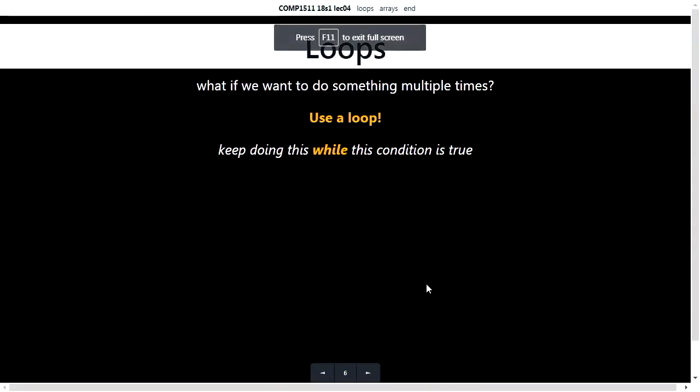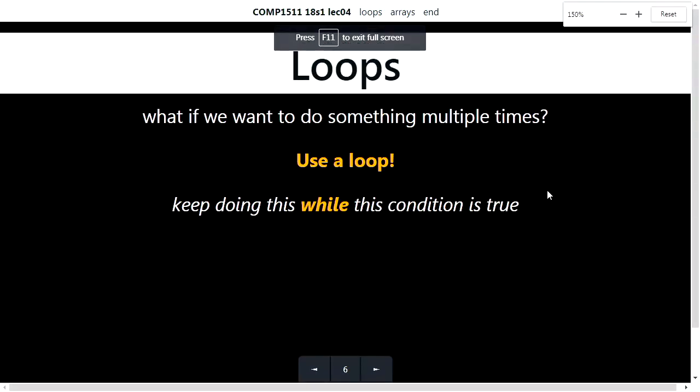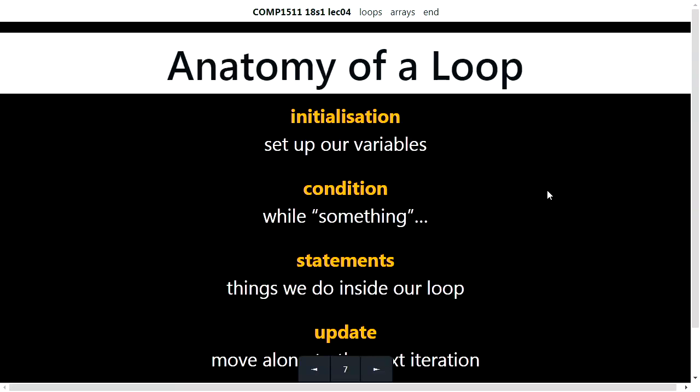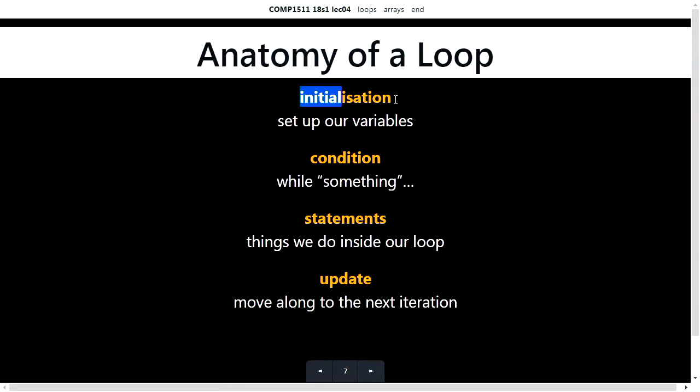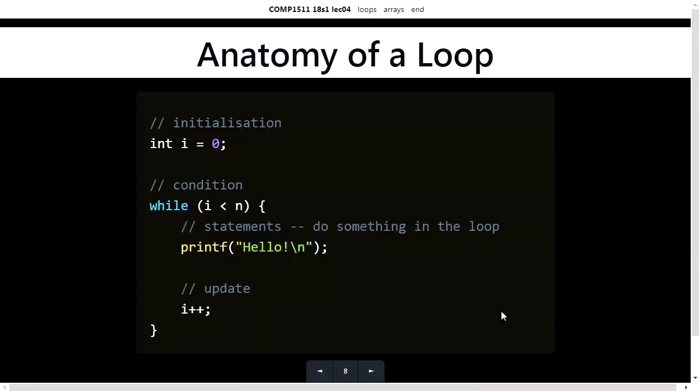Cool. And so, thinking back to last week, what if we want to do something multiple times in our code? We use a loop. Loops are keep doing this thing while this condition is true. The anatomy of the loop: we have our initialization where we set up our variables, condition, while something, statements, the things we do in the loop, and update, move to the next iteration. Hopefully you know this. If you don't, keep this in mind. All of your loops will have this.